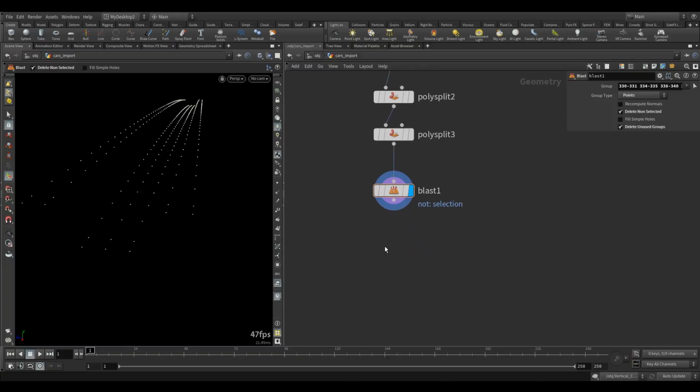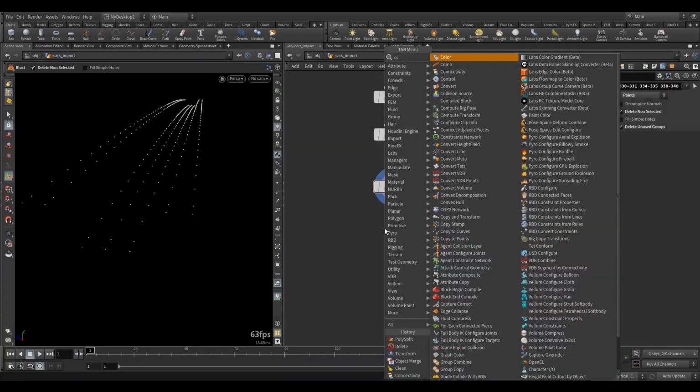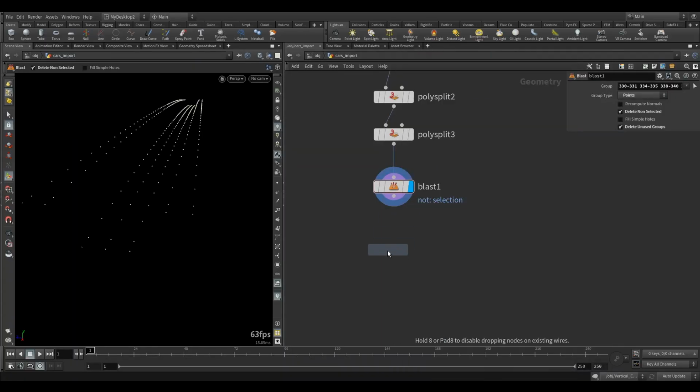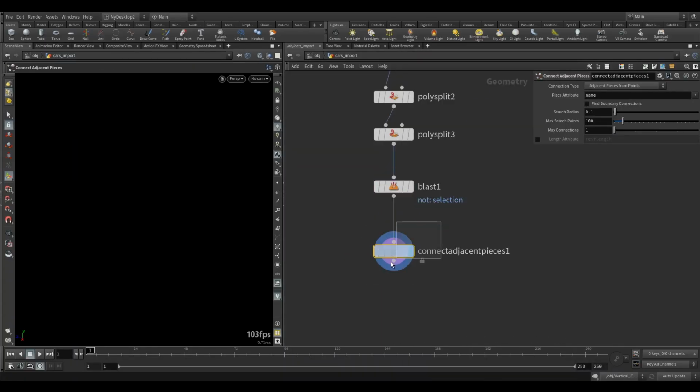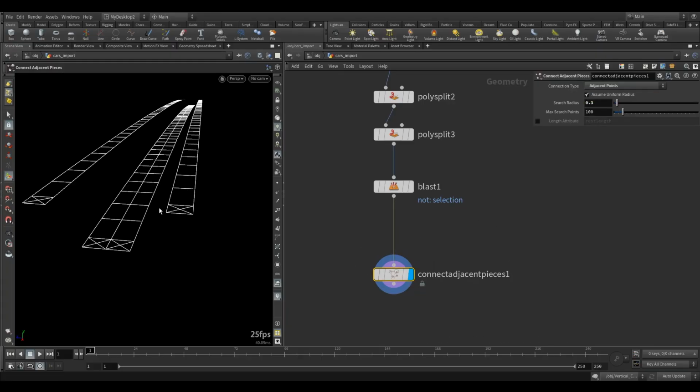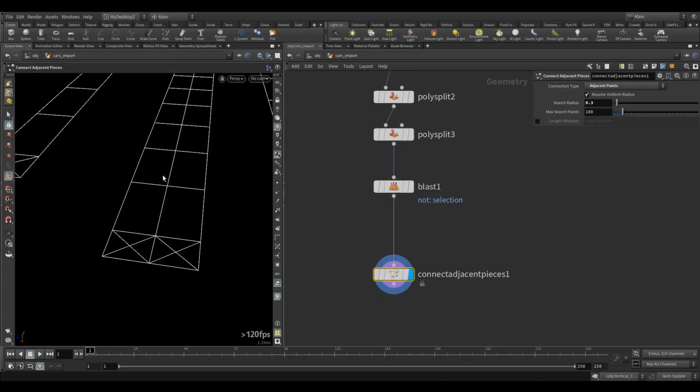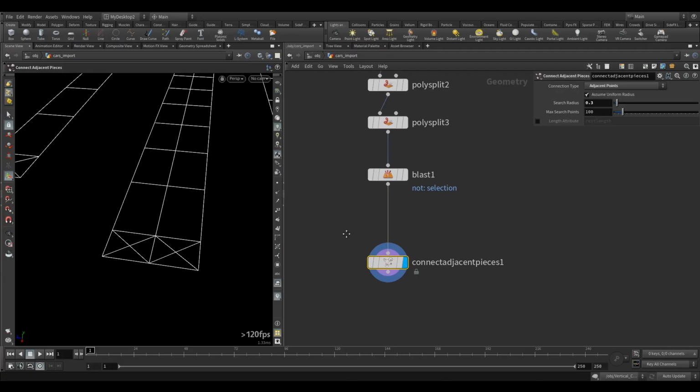So I want to scatter points across these, but now we've just got points, we don't have the primitives. So to bring them back, connect adjacent pieces. Okay, just like that. And we need to bring the search radius up a bit. Sorry, adjacent points is what we need. There we go. So we got lines there, but I don't want to be scattering points on these horizontal lines or these diagonal ones here.